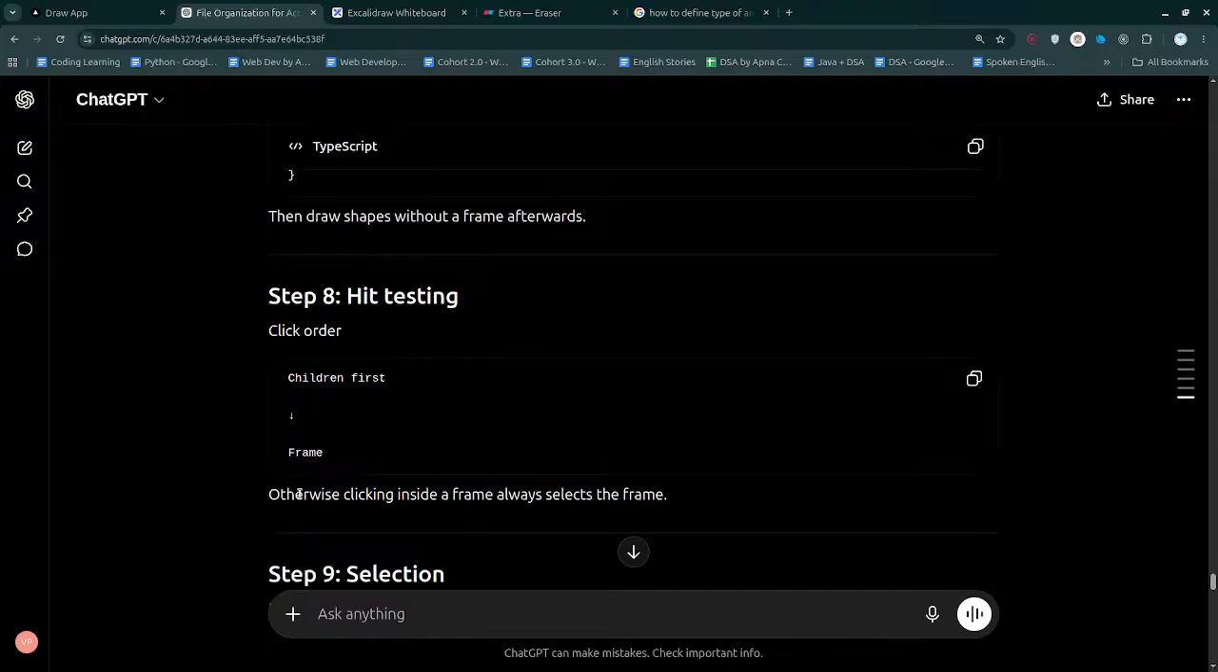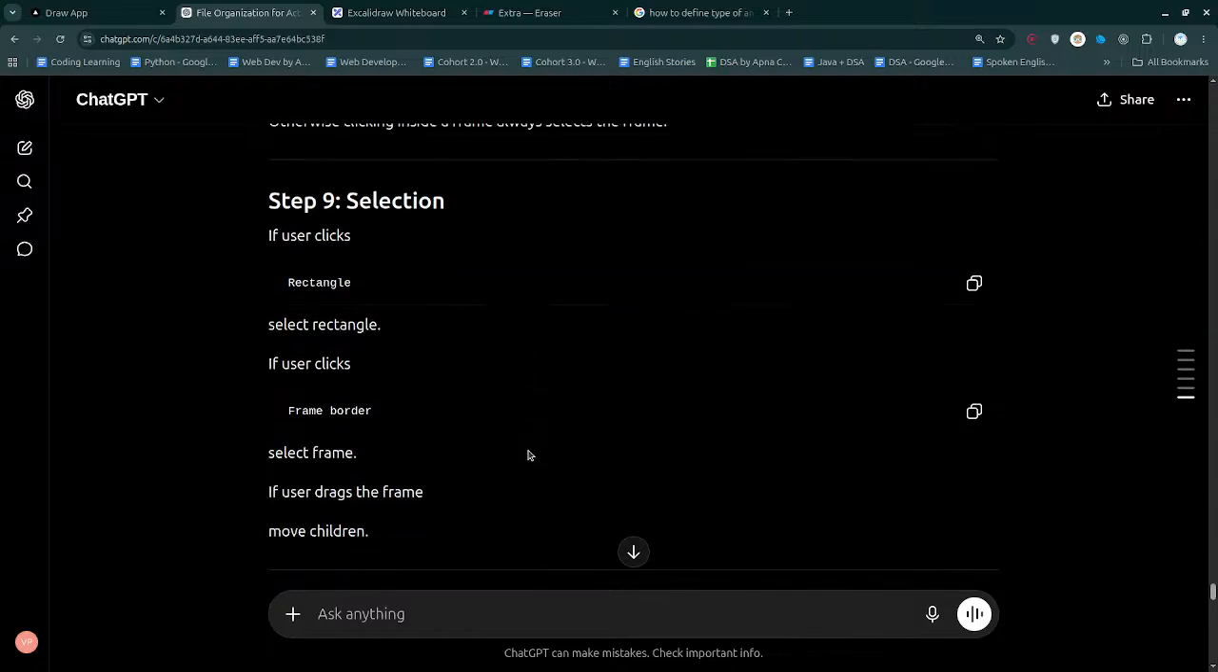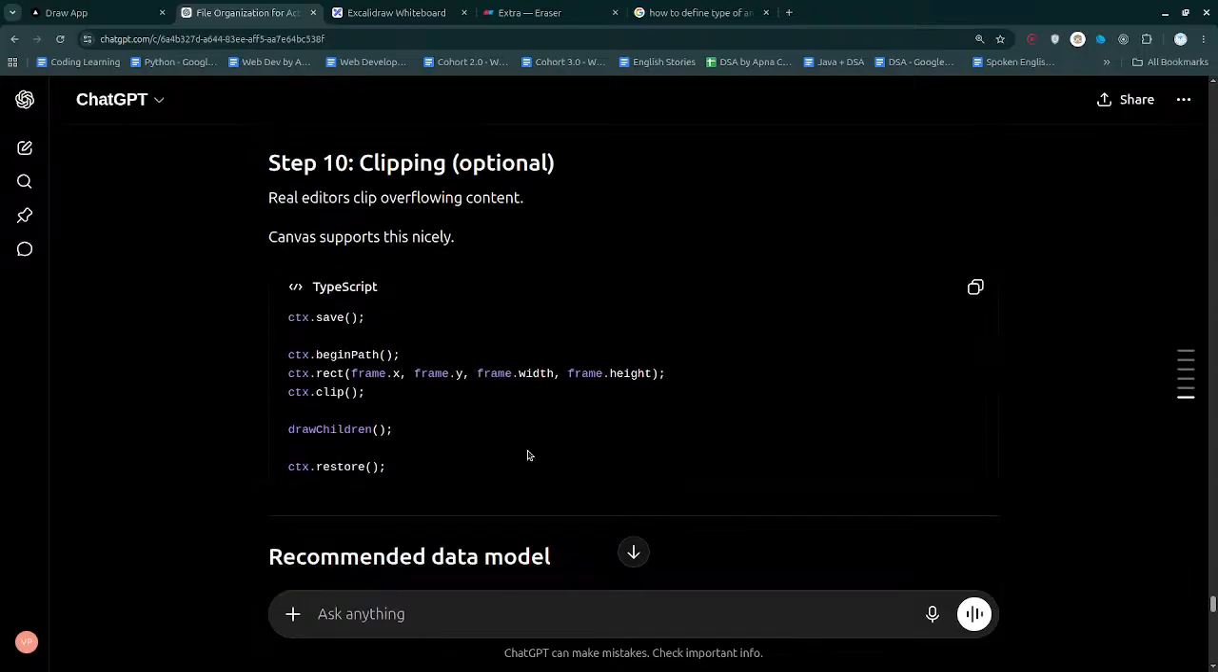Children first, frame; otherwise clicking inside a frame always selects the frame. If the user clicks a rectangle, select the rectangle. If the user clicks the frame or its border, select the frame. If the user drags the frame, move the children. Clipping is optional. Real editors clip overflowing content. Canvas supports this nicely. Now, what is this clip?